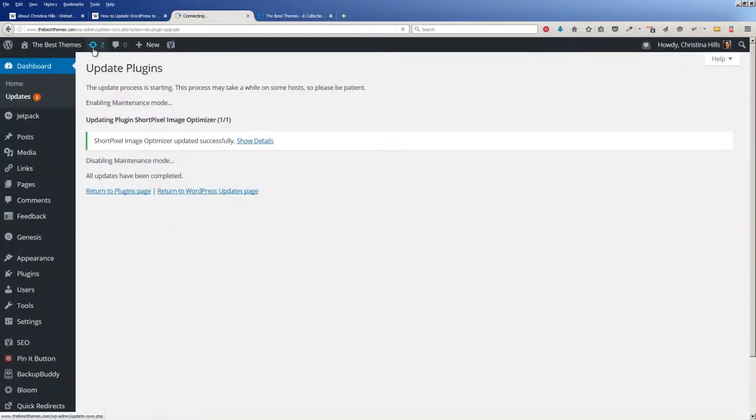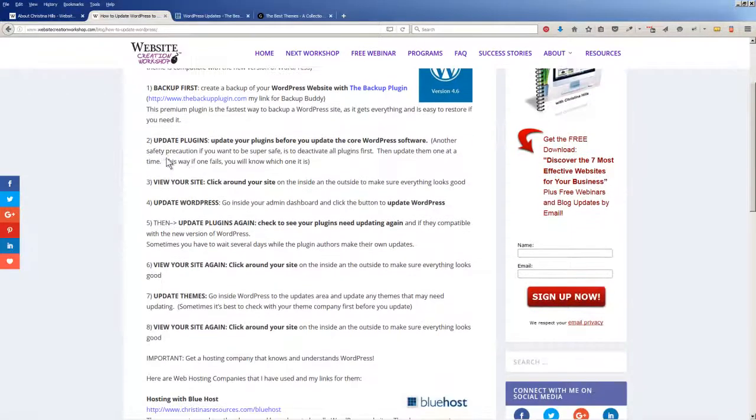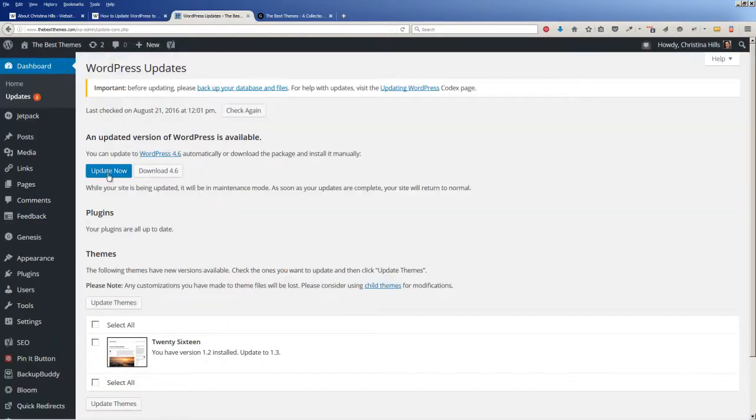All right, so I'm going to click on the update again. And the next thing I'm going to do is update the WordPress software. So I updated my plugins. I viewed my site by clicking around. Now I'm at this stage to update WordPress. So I'm going to click Update Now.